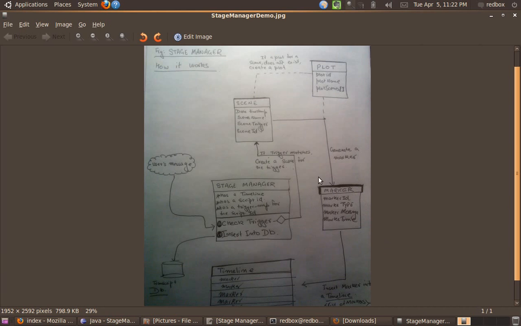Then we have a decoupled metadata information, which is marker. Now markers, I have deliberately made them generic data types because probably upon expansion or for future work, it would be helpful to use markers for getting a whole bunch of other information which is not specifically tied to a scene or a plot. So a marker is a generic type.